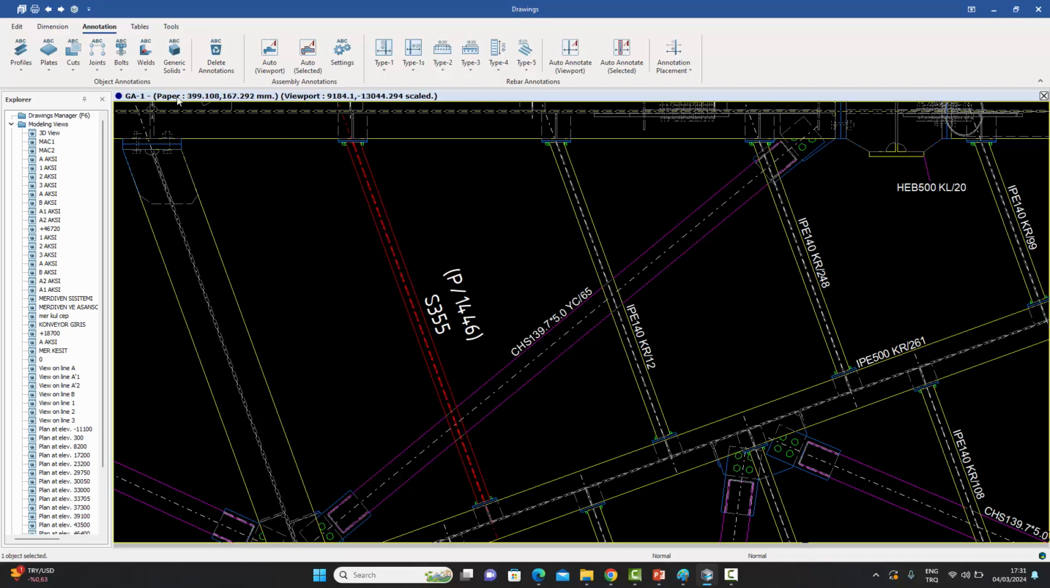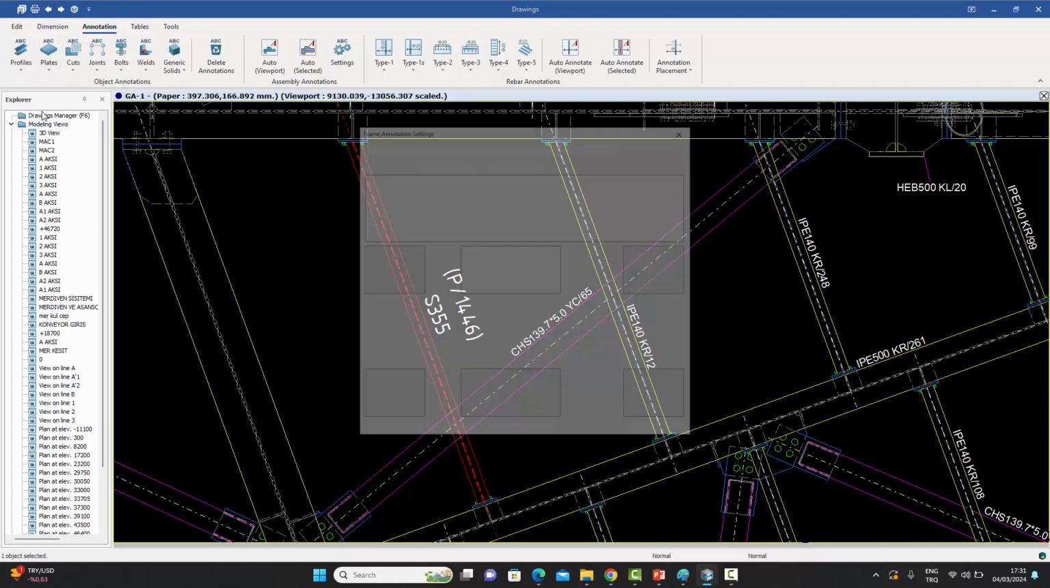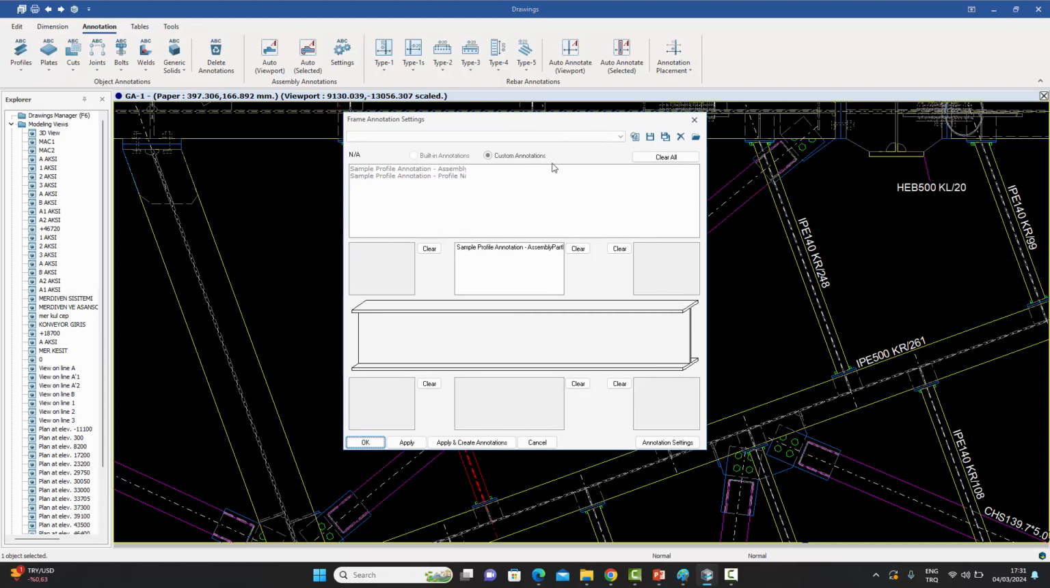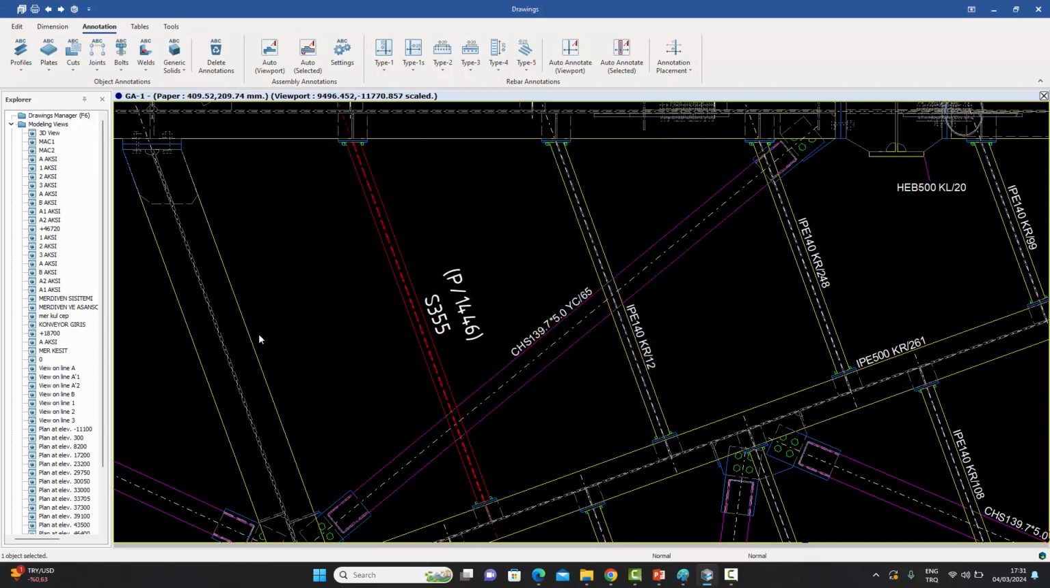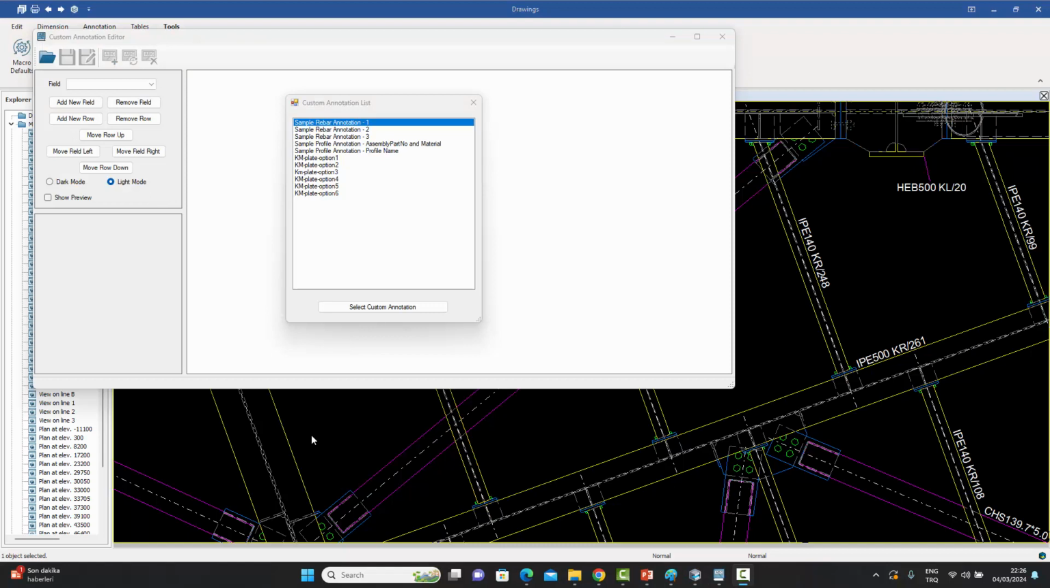So using this technique, that's all you do. You don't need to learn anything new. You just go to the custom annotations, you choose the annotation you want, and you select your profiles and you apply the annotation. It's as simple as that. Now, you might be wondering why only two custom annotations appeared under the profiles annotations, whereas I had shown you a lot in the custom annotation editor.